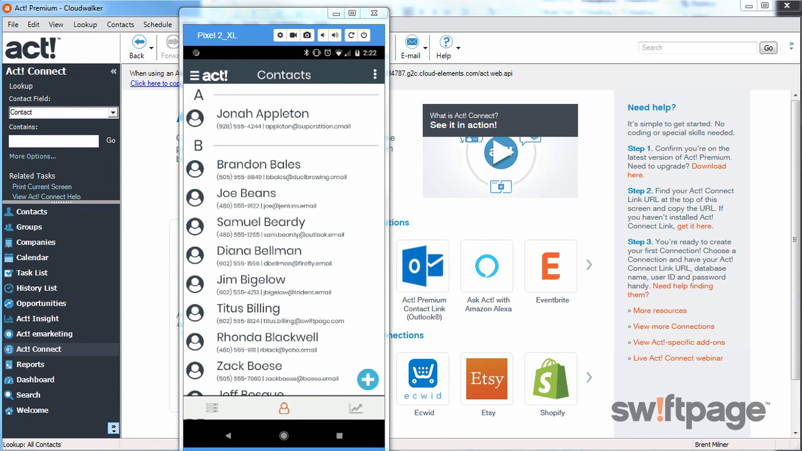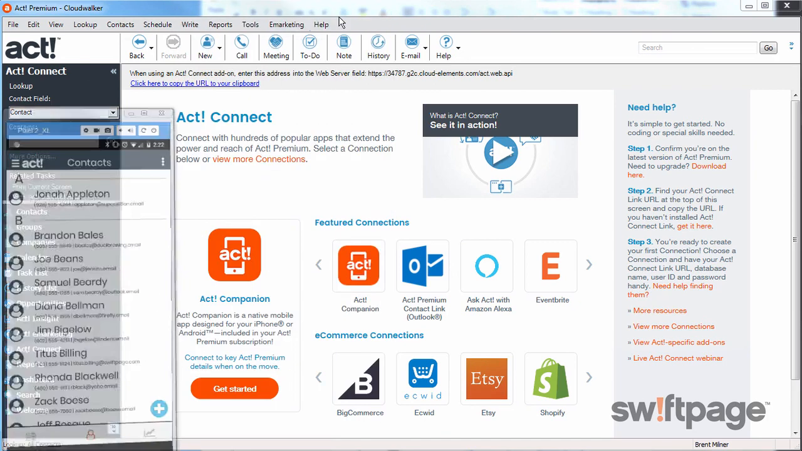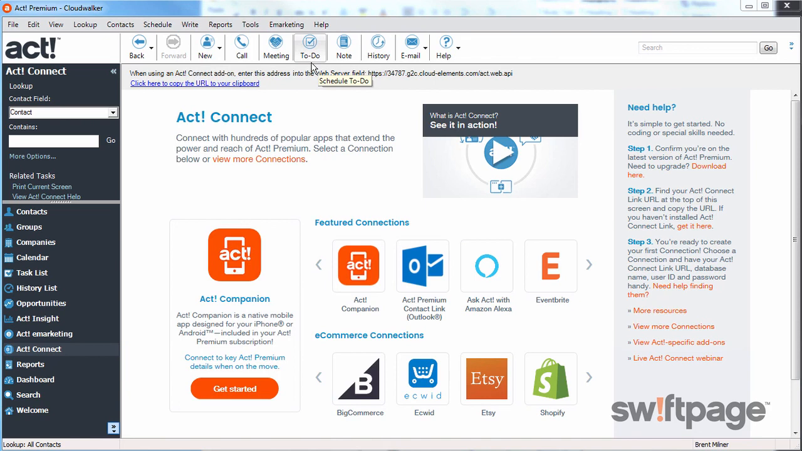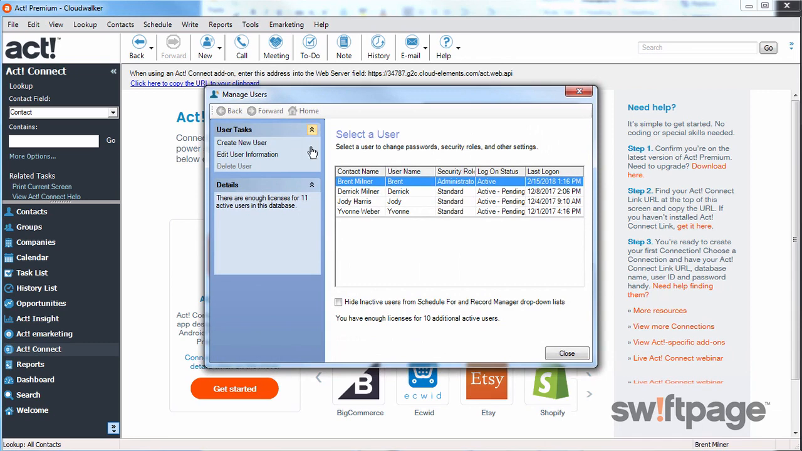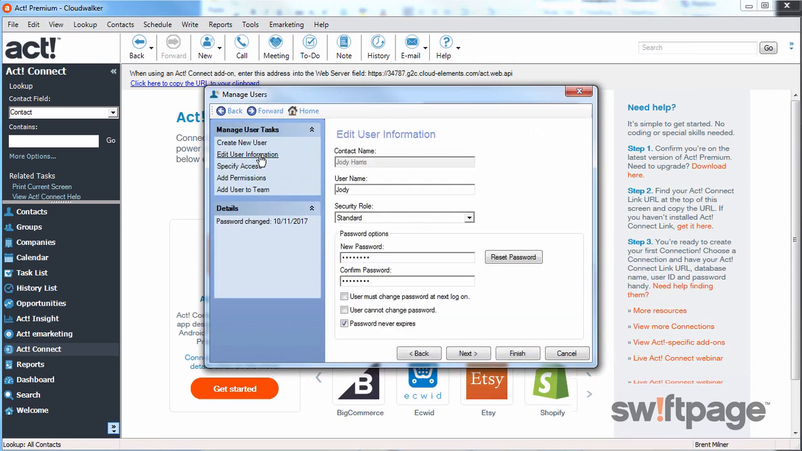Now, one common problem that users encounter with connecting is that they don't have the appropriate user permissions to make connections like these. So back in ACT, while logged in as an administrator in your ACT Premium database, here's how to ensure that your users have the correct permissions granted. Go to your Tools menu and choose Manage Users. Next, you're going to want to locate the user in question, highlight them, and click Edit User Information.